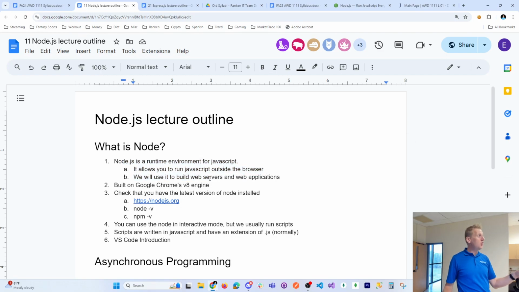Okay, so Node allows us to build a web server. By the way, last semester you installed Visual Studio Code, and what web server did you use last semester? Live Server. Remember Live Server? We also used NPM stuff. I don't know if you used NPM install. You did, and that's where we're going.